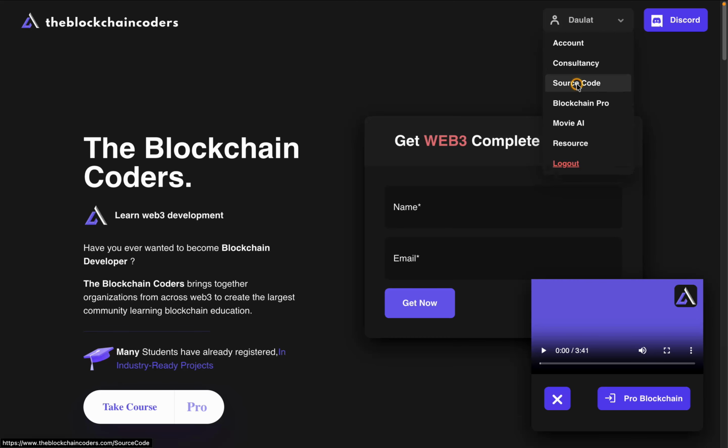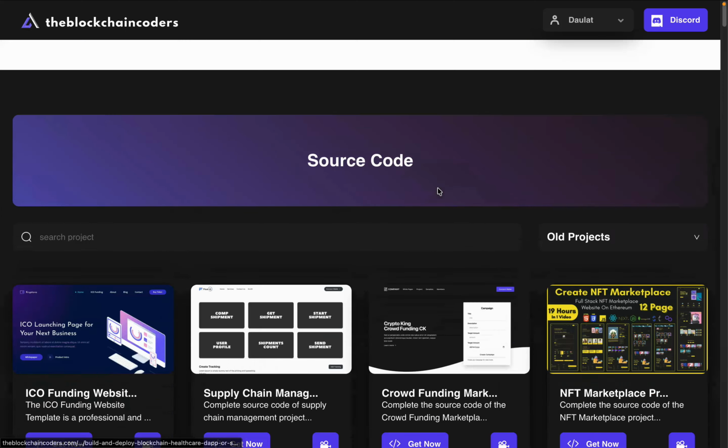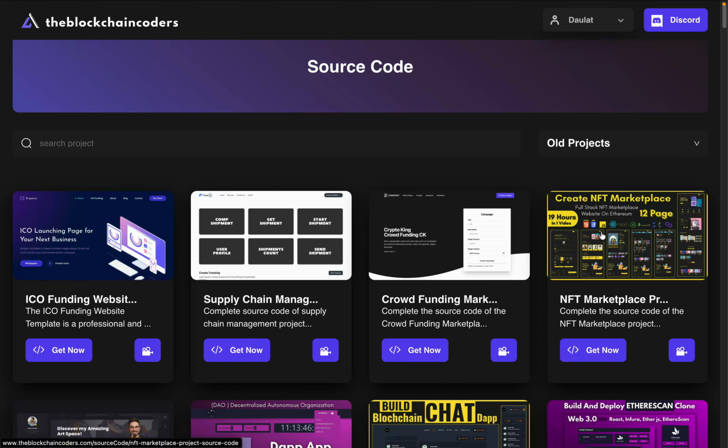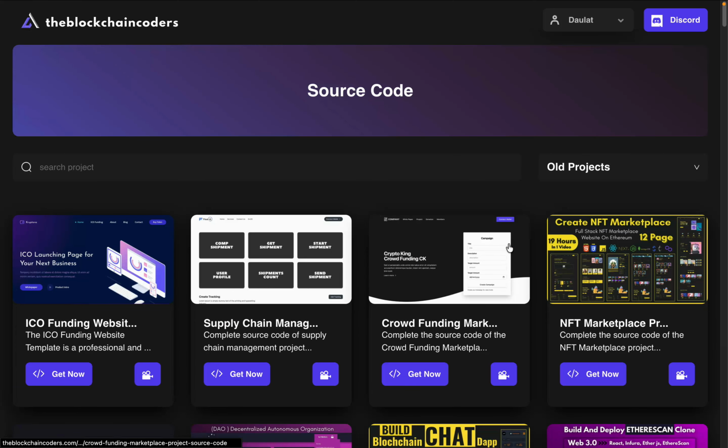To log in, go back to the source code section, and here you will find all the projects we have developed. We have more than 110 projects, so make sure to check each one of these. Build at least 5 of them: NFT marketplace, crowdfunding, decentralized voting DApp, chat application, tons of projects we have. Build at least 5 of them. It will help you understand how you can build different applications on the chain and integrate AI models.